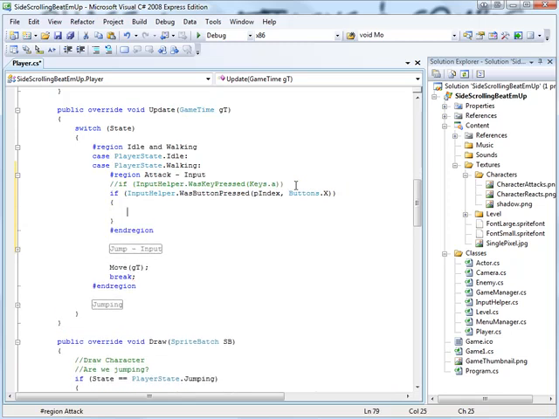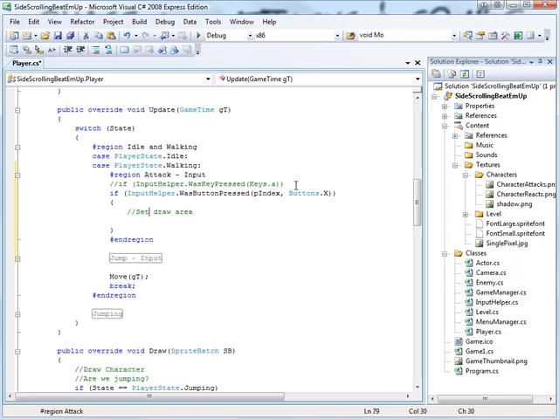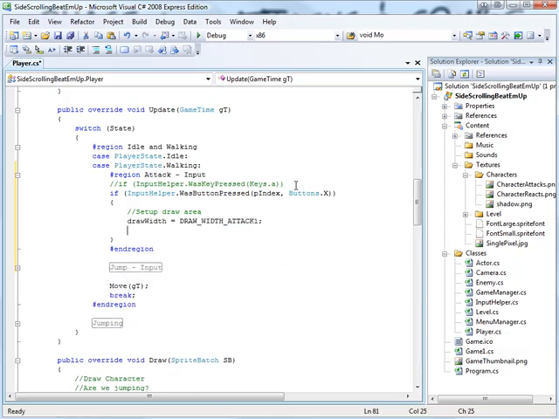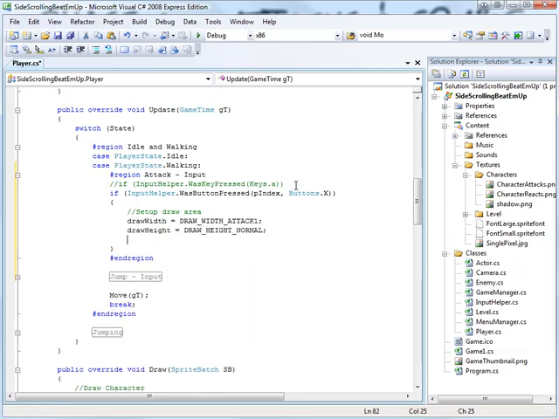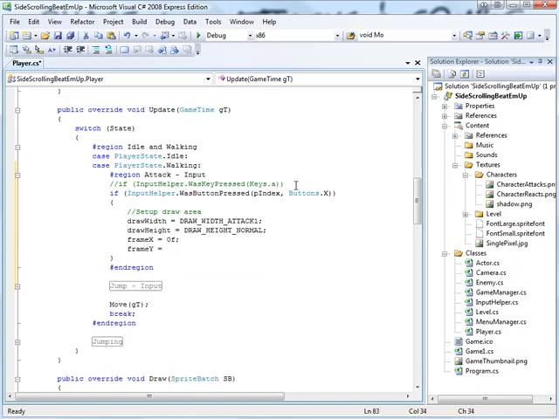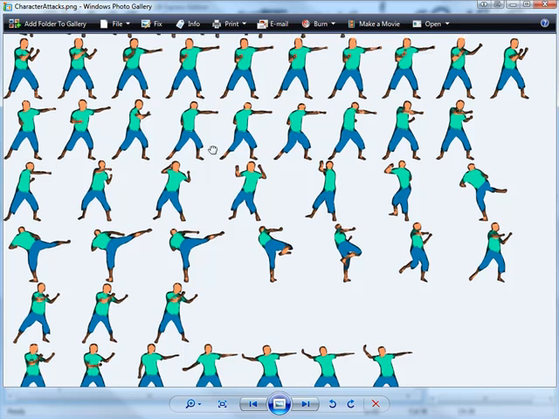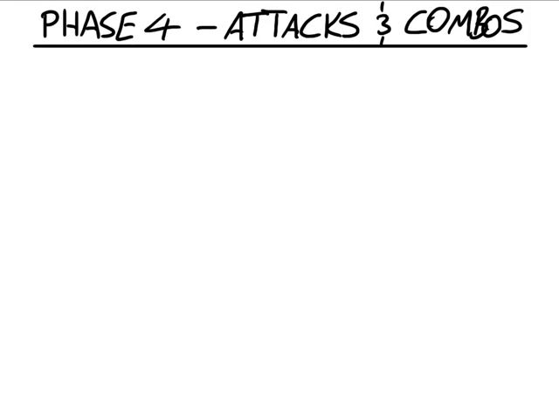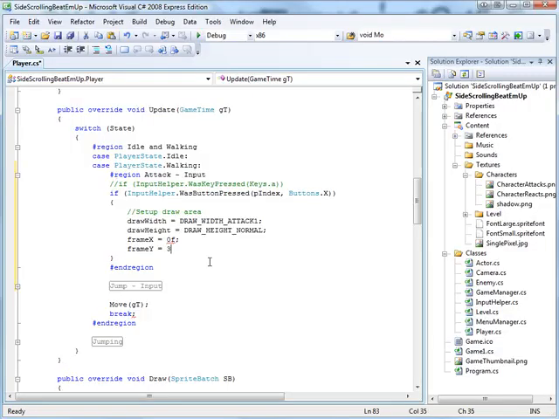And what did we need to do? We needed to set up draw area. For animation, we set our draw width equal to draw width attack 1. We set our draw height equal to draw height normal. We set our frame x equal to 0 and our frame y equal to, what are we going to set our frame y to? Let's zoom out. 0, 1, 2, 3. I went back into the whiteboard. 3. It doesn't even need to be f, it's just an int, so I don't know why I'm putting that there.